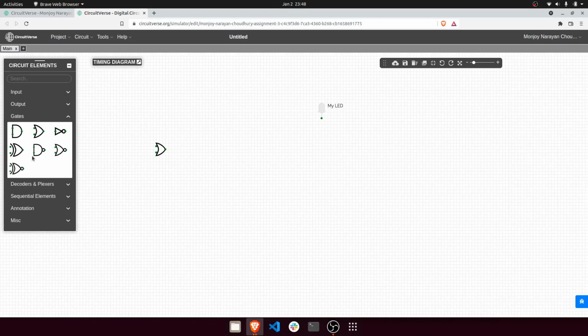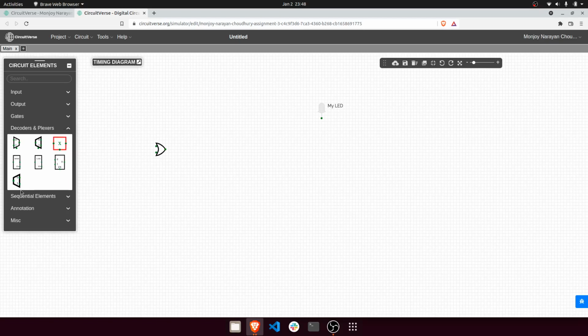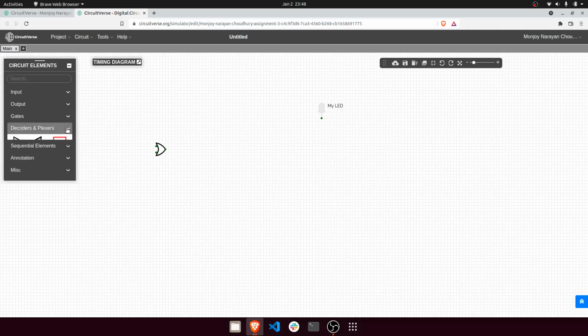Now you understand gates. Decoders and multiplexers, I don't think you need to use them. Even if you need to, it's not preferred. You have to make your own decoders and use them, unless the question involves decoders, then you can use the ready-made decoders here. Otherwise, it's preferred that you make your decoders and use them as elements.